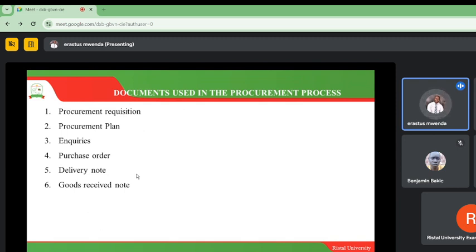Now, we have the documents that are used in the procurement process. Procurement requisition, which is a request for goods. The procurement plan, remember this was among our first stages. We can do inquiries. We can also have purchase orders and delivery notes. A delivery note is documentation provided by the supplier, indicating that these are the goods that we have received. And then a goods received note is on the side of the organization or government entity procuring. It indicates that there is a match between what the delivery note is indicating and what you have received.